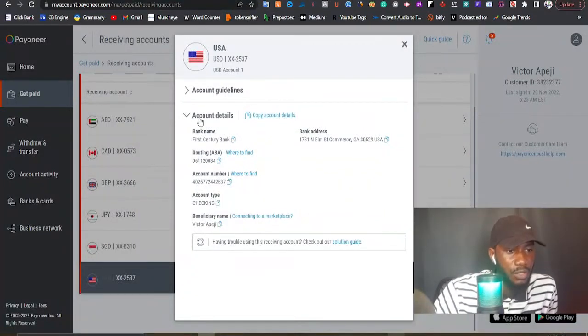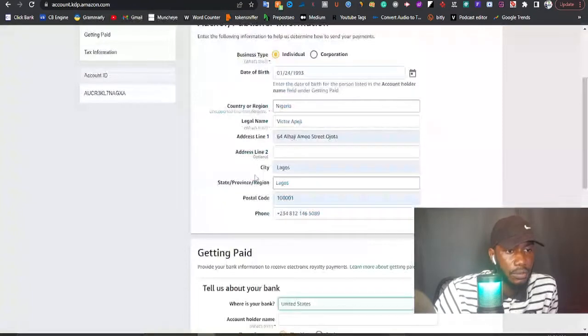When you click on view details, the name of your bank, the routing number, your account number, your account type, and every other piece of information will display, and that is what we are going to copy and paste on Amazon KDP. So look at this. Let's go straight to it. Now this is what they need.